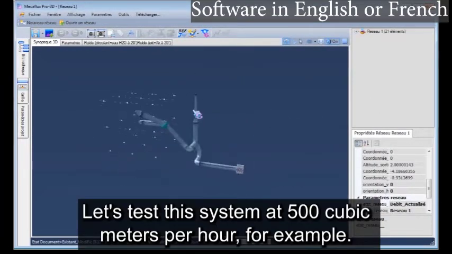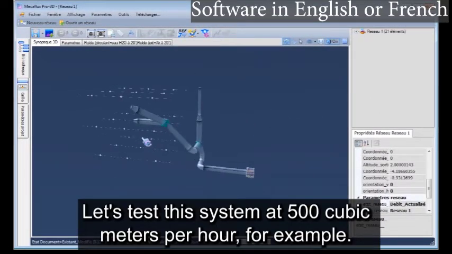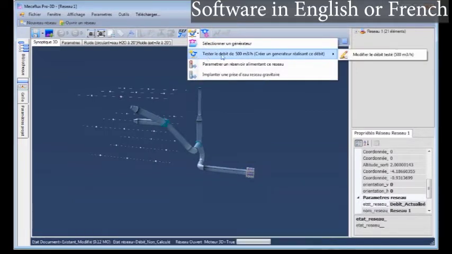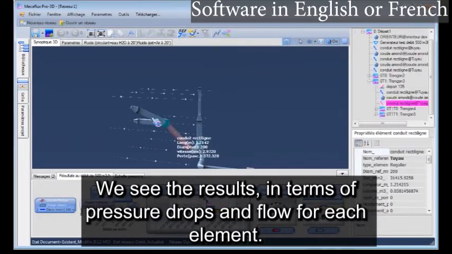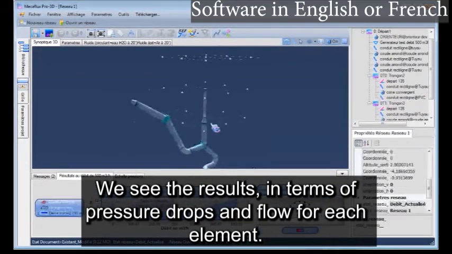Let's test this system at 500 cubic meters per hour, for example. We launch the calculation. We see the results in terms of pressure drops and flow for each element.